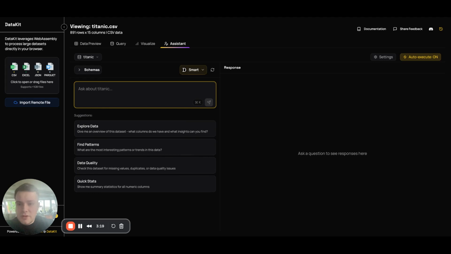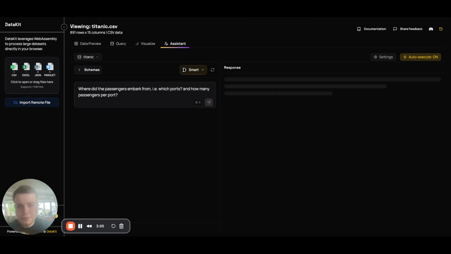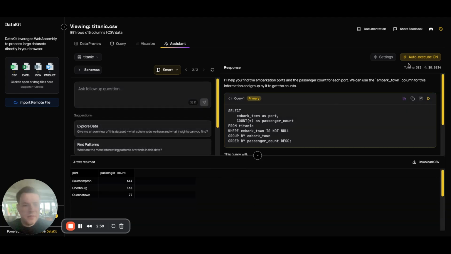But what I'm super curious about is, where did the passengers embark from, i.e. which ports, and how many passengers per port? So I've sent this query. Claude's going to do a bit of analysis. You can see that auto execute is on, so it's very similar to those code editors. It will run the first generated query automatically if this setting is enabled. And you can see Southampton, Cherbourg, Queenstown are the main ports that folks embarked on the Titanic from.